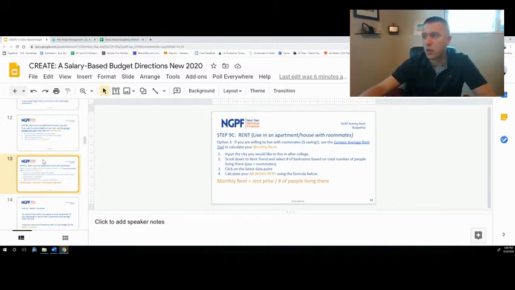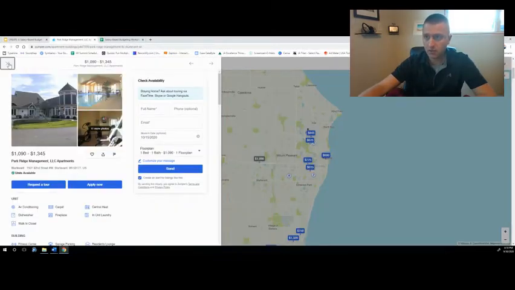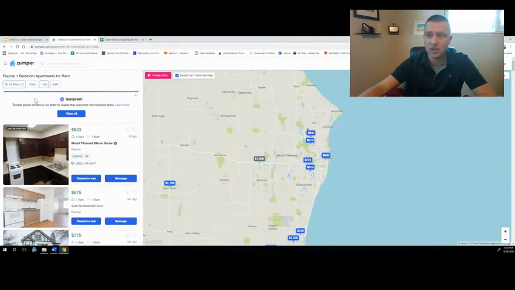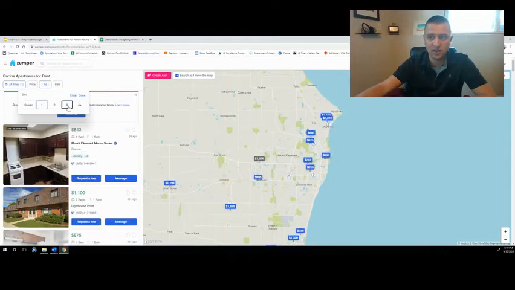So option number 3, if you are willing to live with roommates and save some money, use the Zumper average rent tool to calculate the monthly rent. Input your city, all the same stuff that we already did. Calculate your monthly rent. And then your monthly rent this time would be your rent price divided by how many people you're going to be living with, right? So you're going to look up an apartment back on the website. For instance, maybe you want to move into a 2, 3, or even a 4 bedroom, depending on how many roommates you want. Maybe you want a 3 bedroom instead.